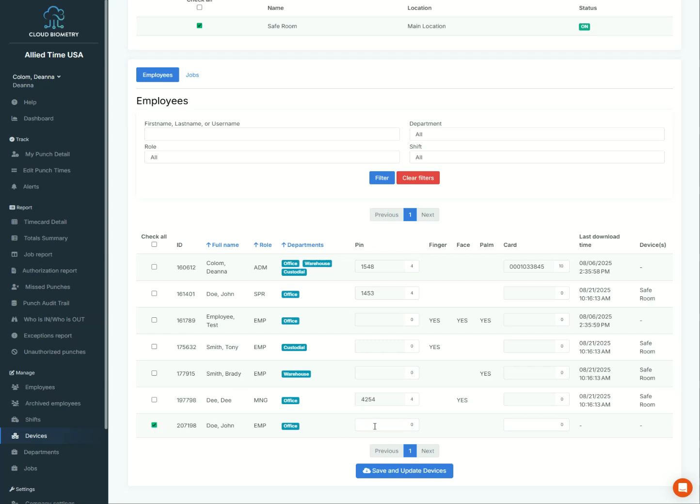If you have a PIN or a RFID card that you'd like to assign to the employee, we can do so right now on this page. The employee PIN creation must be done on this device download page. The badge can be assigned at the clock as well, but you can also assign it here if you'd like. For this John Doe account, we're just going to make the PIN 1234, and we'll click out of that.